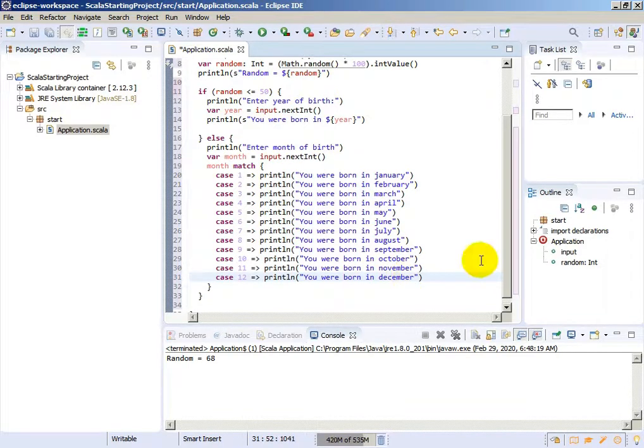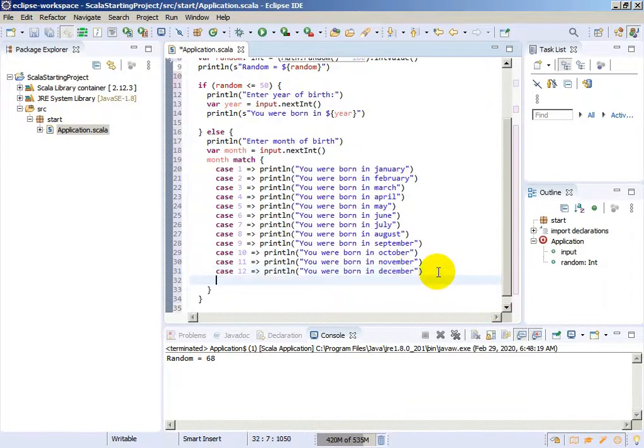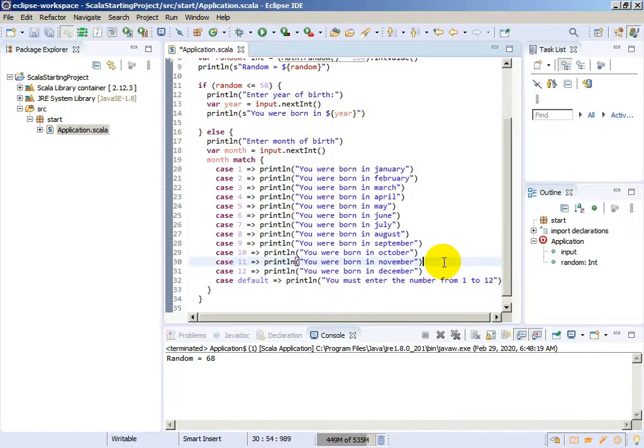Now it's perfect, and we need just one. We need a case default. Case default. It will be, don't forget the print line, and we will type you must enter the number from 1 to 12. It will be okay. Let's use Control Shift and F. It's perfect. Control S to save, and it will be okay. I think this will work.